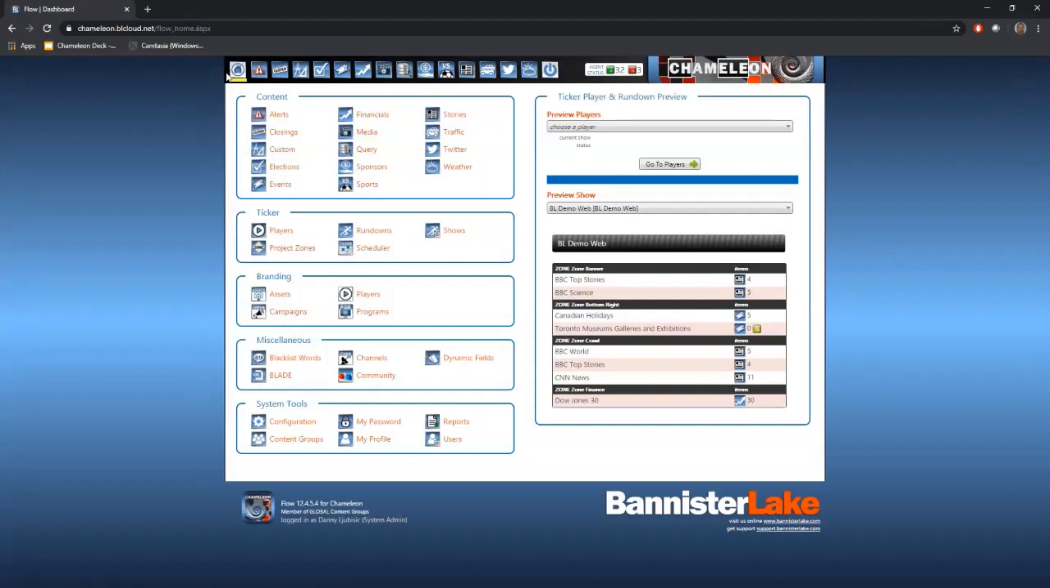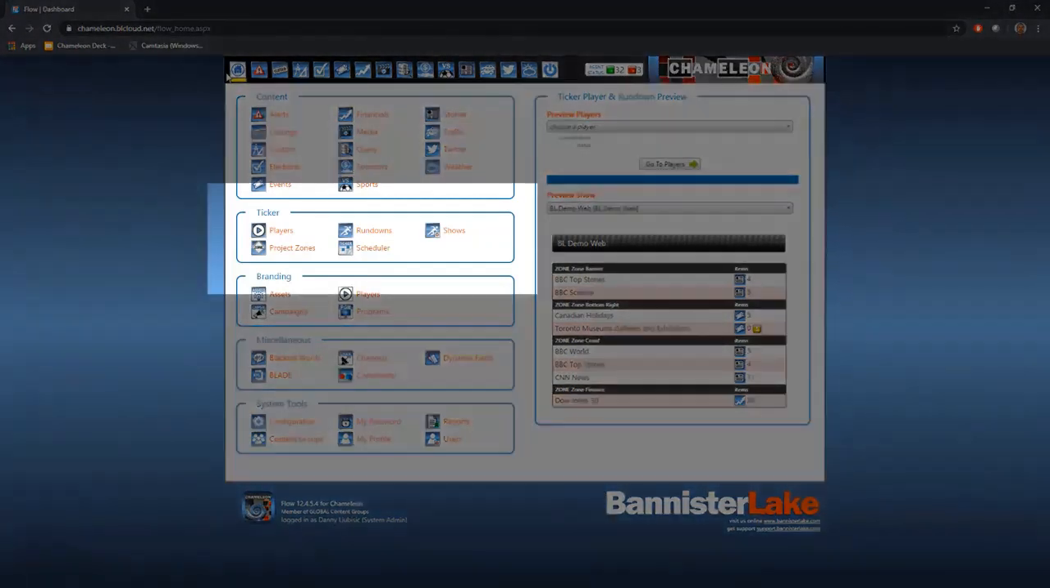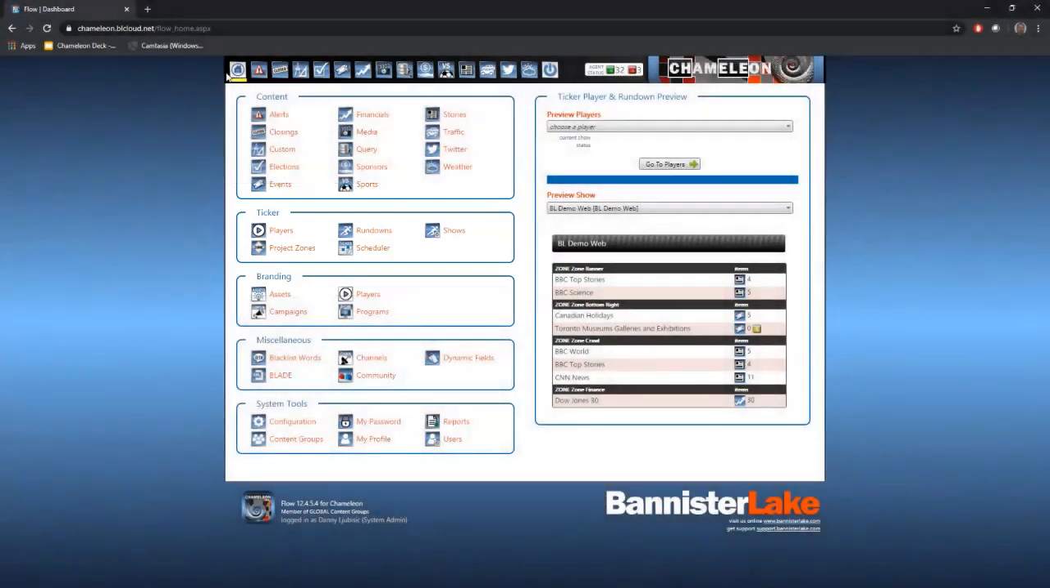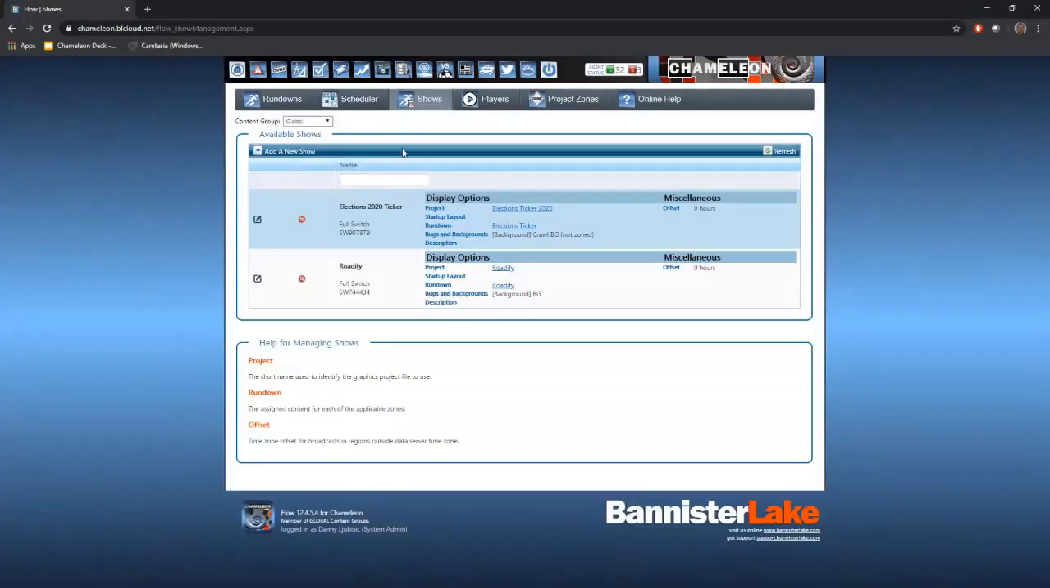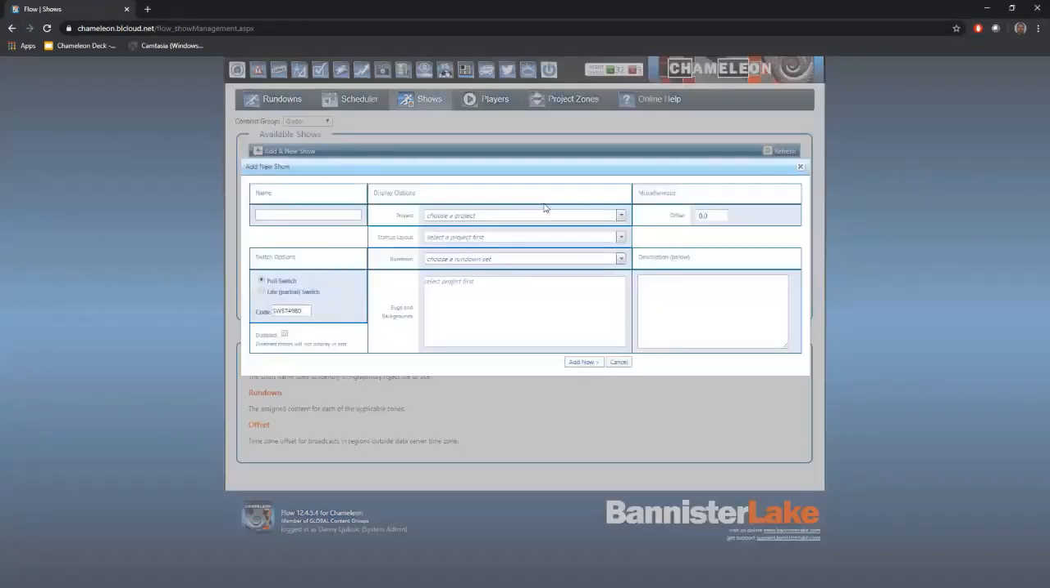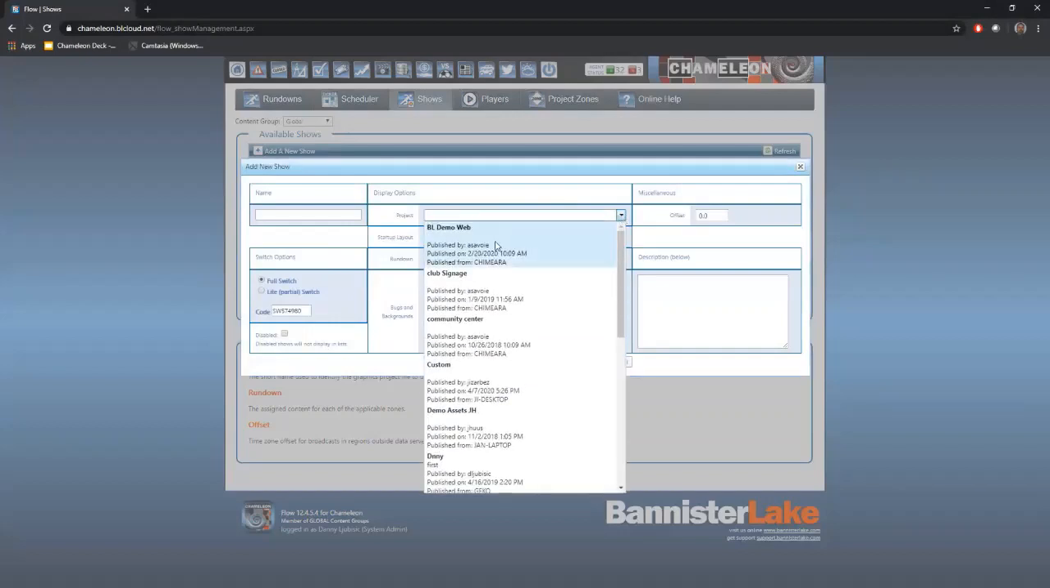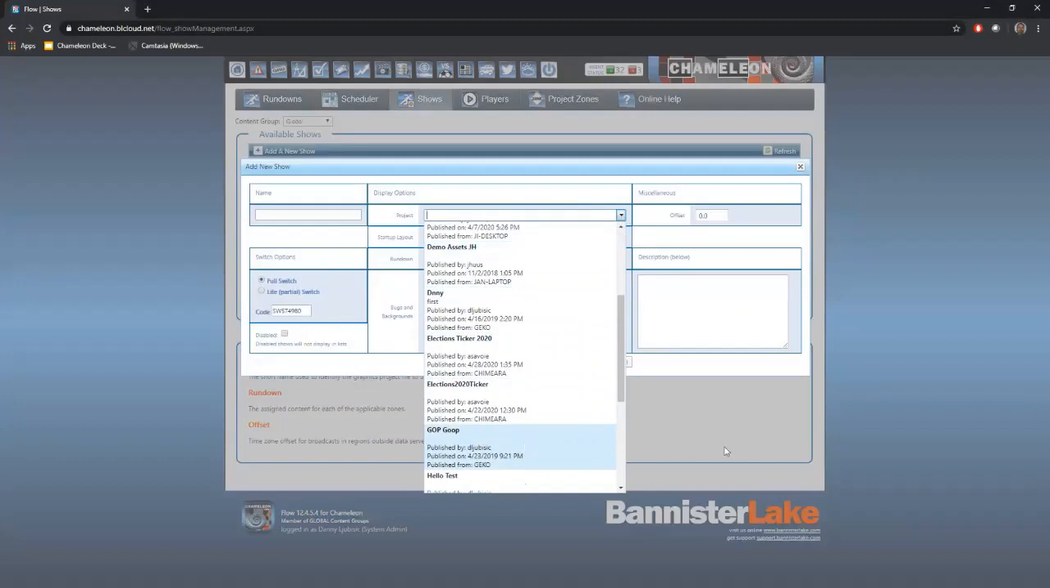Once we've curated our content, we want to be able to add it to a rundown. Adding content to a rundown is really what connects this content or the data to the actual graphics which we designed in the Chameleon Designer. If we hadn't done so yet, we could first go to Shows. Here, Chameleon allows us to create new shows where we can specify which template to use from our published list of shows from our Chameleon Designer.